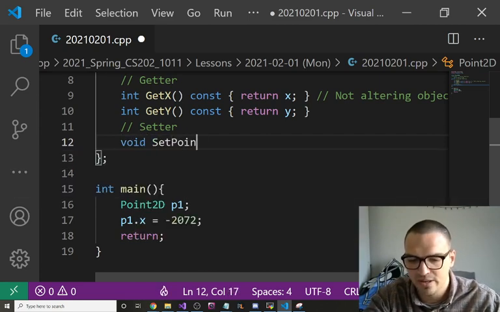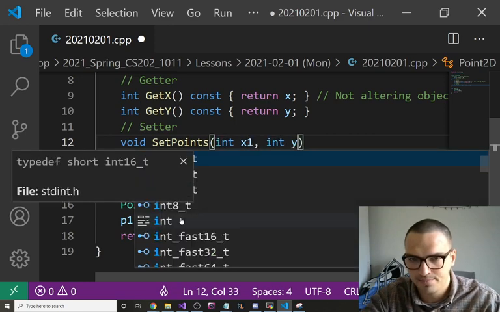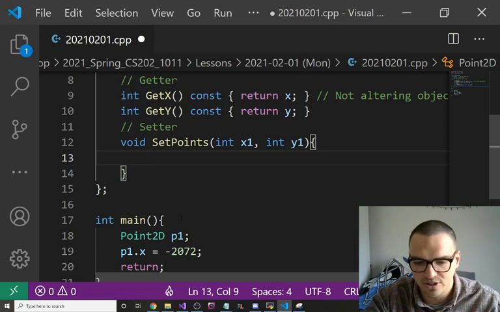I'll just call it set points as I did in the previous videos. Int x1, int y1. And in here, we'll just say x is equal to x1 and y is equal to y1.